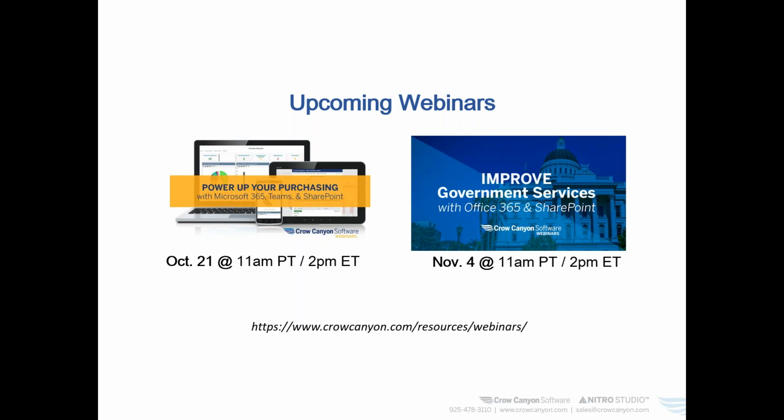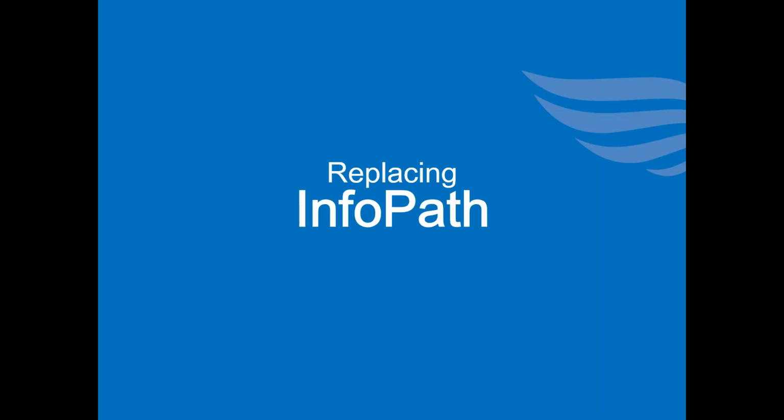This is about how to improve and streamline your operations and make them more efficient using these programs. So, deep into it. What about replacing InfoPath? I'm going to go through a few slides here, and then we'll jump into demos of Nitro Studio itself, because it's one thing to see the PowerPoint slide, it's another thing to see the tool in action. And hopefully you will get inspired to contact us and get a demo of Nitro Studio one-on-one.